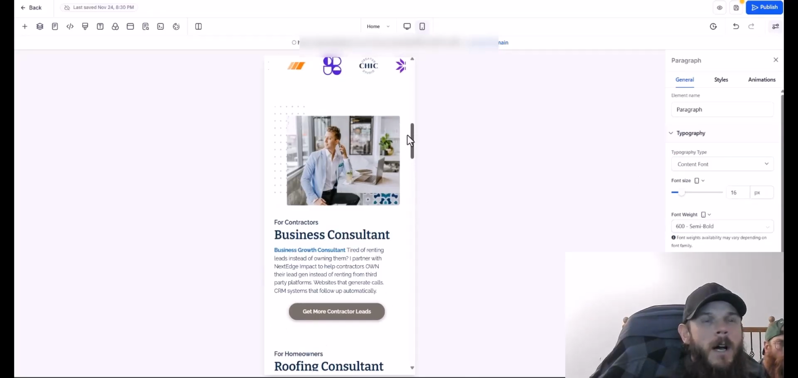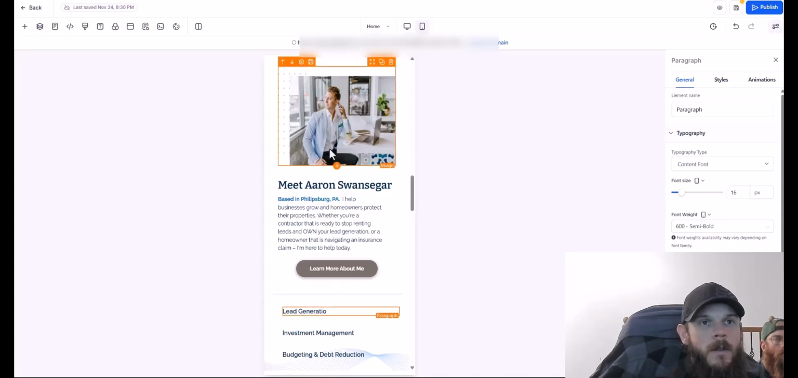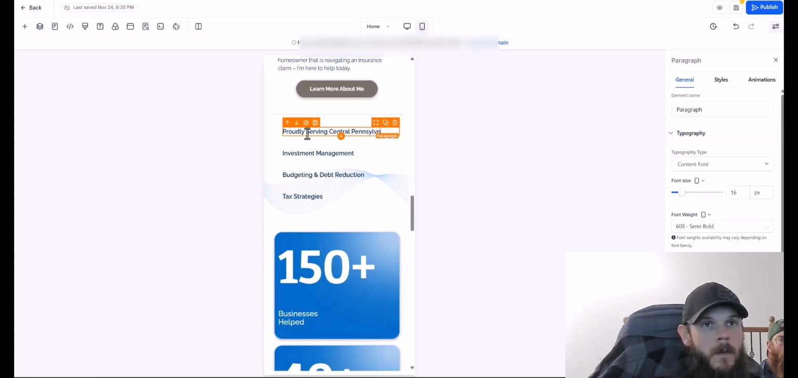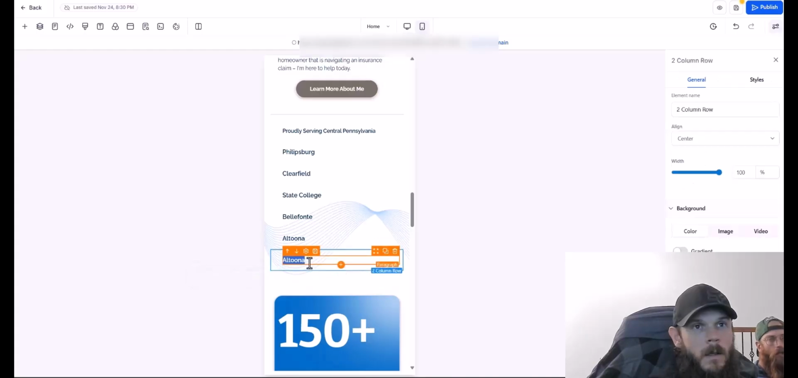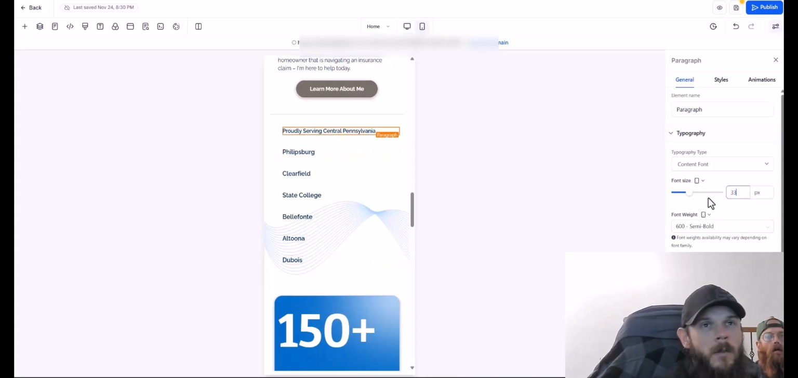Okay, so now we've got the business consultant section, the roofing consultant section, and a meet Aaron section. Here we'll put proudly serving Central Pennsylvania. Phillipsburg, Clearfield, DuBois. Make this 33. Looks pretty good.